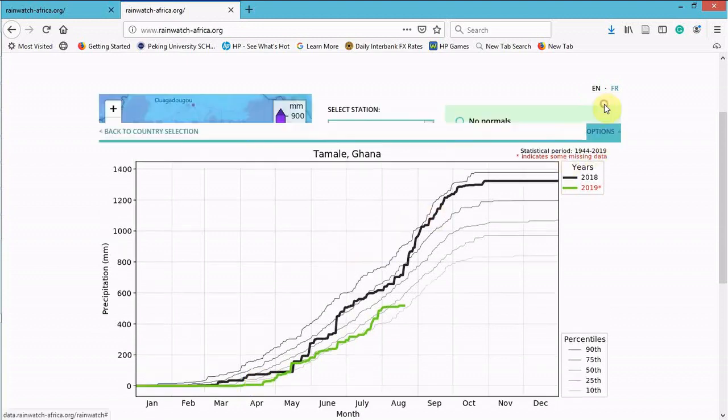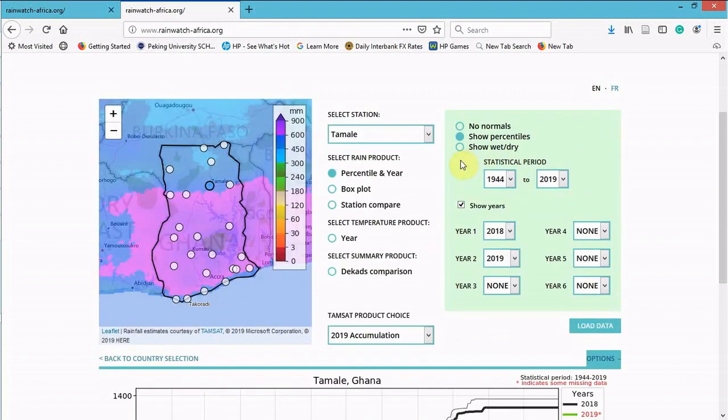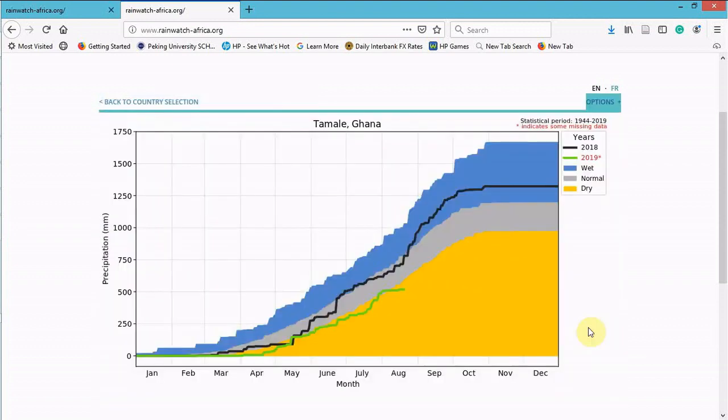So I'm going to show you another way, and that is the show wet and dry. It also has the same statistical period. You also have to select the year of interest. So I've selected, I want to show wet or dry. I simply want to know whether my year was wet or dry or average year. I've selected my years of interest and I click on load data. And there we go. Is it consistent with what we have been saying for these 2 years for Tamale?